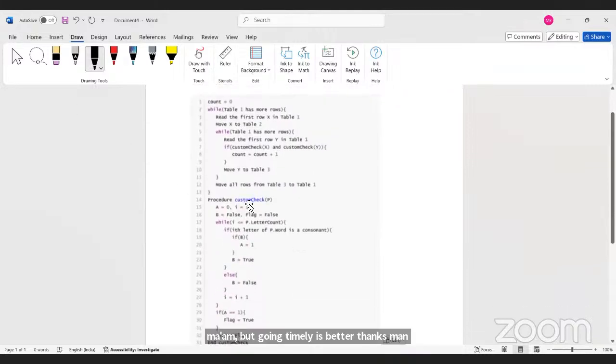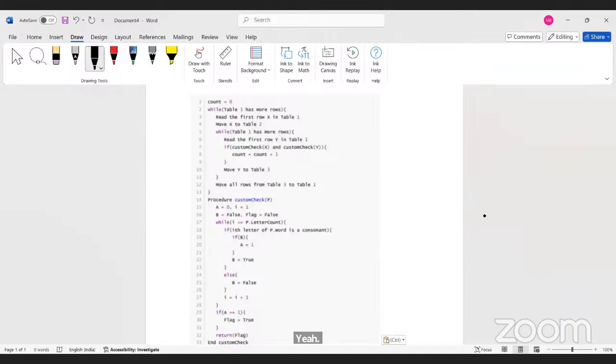Definitely. But we will just see what the overview of this code is, okay? And just let's check the procedure, what it is doing. Custom check is the procedure. Is my screen visible? Yes, ma'am. So in the custom check procedure, first you are just doing variable allocation, right? A is equal to 0, I is 1, B is false, flag is false. These are 4 variables.